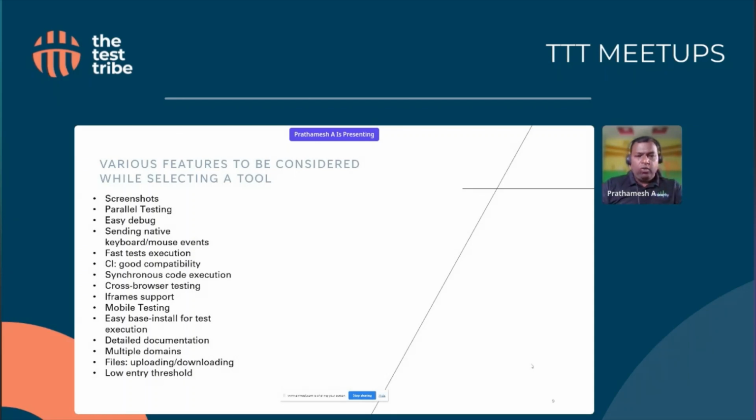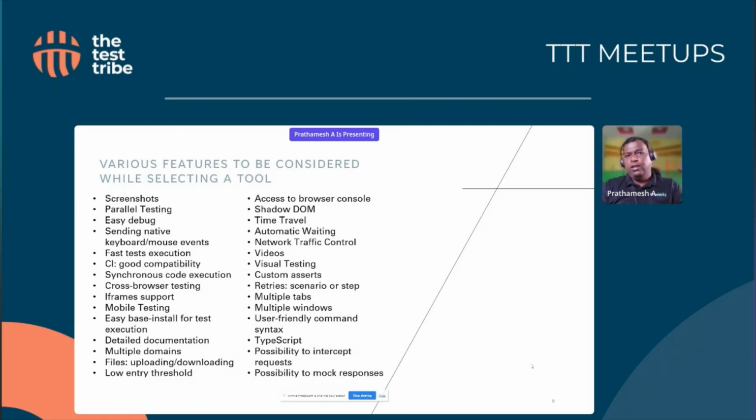So, various features that one can consider for selecting a tool. Most of them have obviously been provided by most of the available tools, but it's always a good process to make sure all these features are available. Some of the important ones are the ability to take screenshots, parallel testing, easy debugging, mobile testing, CI compatibility, that's something we have tested. Then whether it supports shadow DOM, can I do time traveling, what is the waiting mechanism it has, visual testing, which is also a very upcoming thing, does it have the ability to do that.